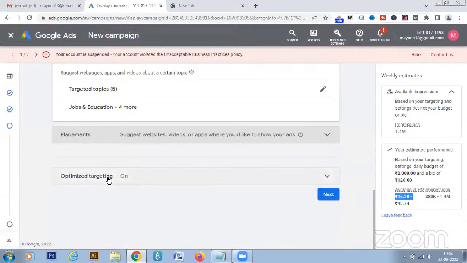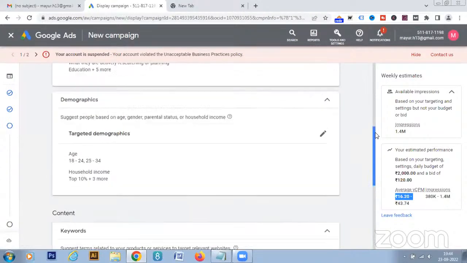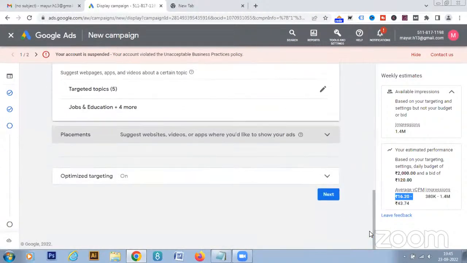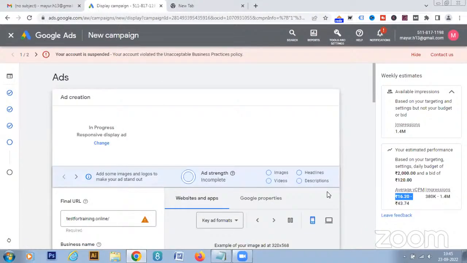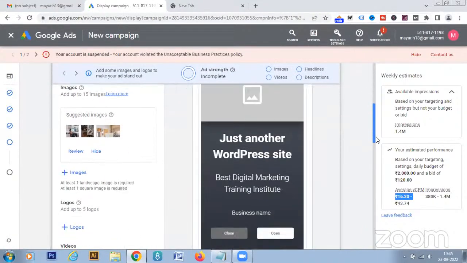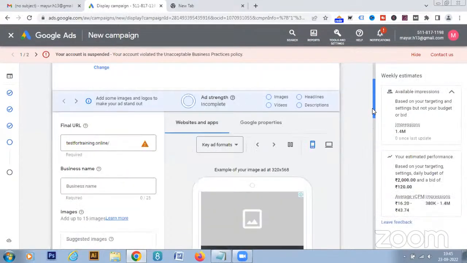Anything optimized targeting? Yes, we have kept it on. So all the options related to targeting, everything else is done. So I will just click on next. Okay. So now here is where I will create my ad. So this is how my ad will look.